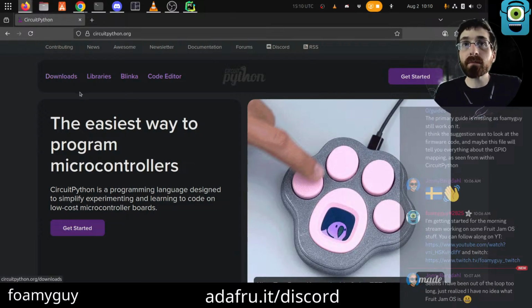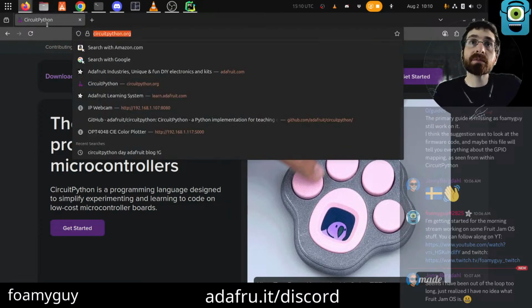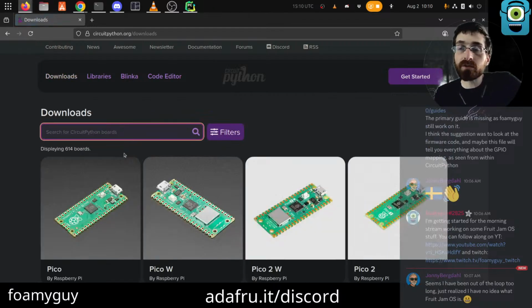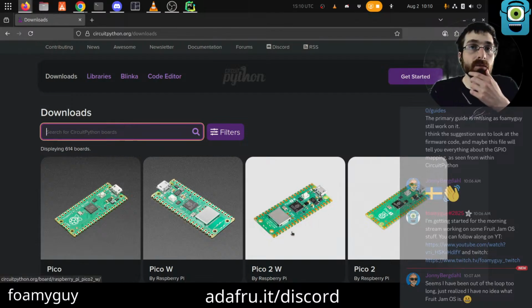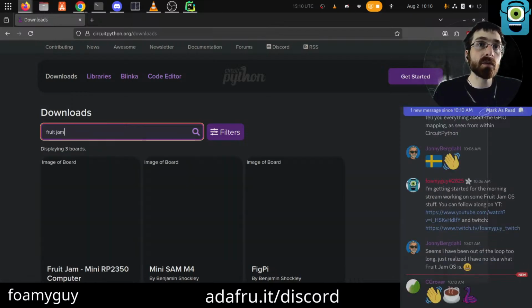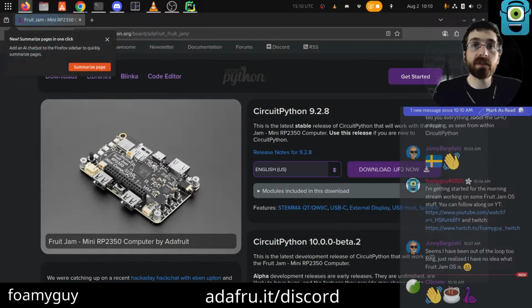If you don't know what CircuitPython is, you can learn more at the main website for it, circuitpython.org. This is basically a version of Python that runs on tiny computers called microcontrollers. Typically, you plug it into your computer, it shows up like a thumb drive. You can edit a Python code file on that thumb drive, and then when you save it, the microcontroller, the actual tiny computer in here, will run that Python code for you.